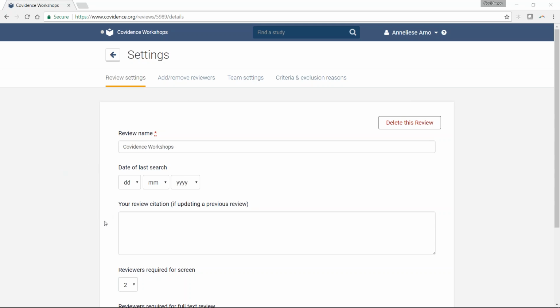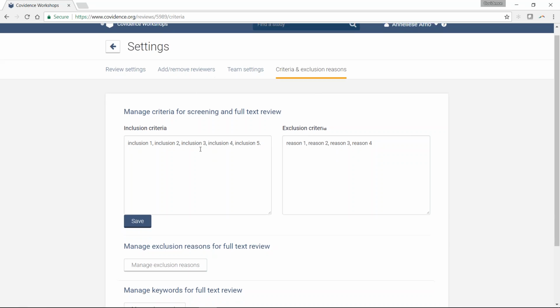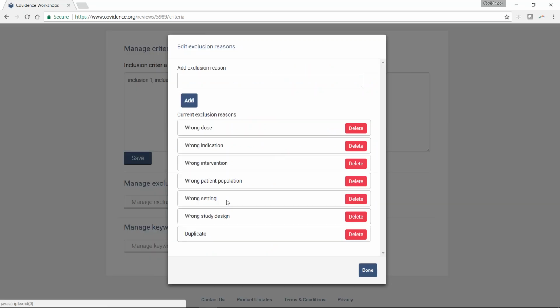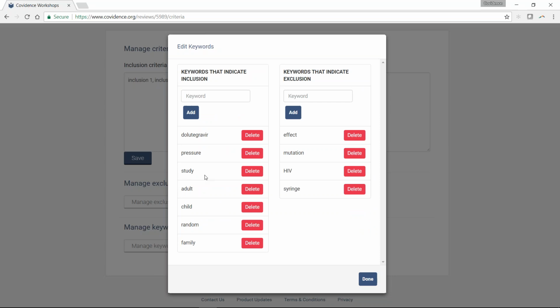Okay, so picking up where we left off, I'm going to go through these settings from right to left actually. The first I'll go through is criteria and exclusion reasons. So we see first where we can make edits to that reference guide to the protocol. Next we see the first of two places that I can edit my exclusion reasons that will be used at full text review. And finally we have where I manage my keywords for highlighting. So those are the inclusion and exclusion keywords that show up in green and in red.